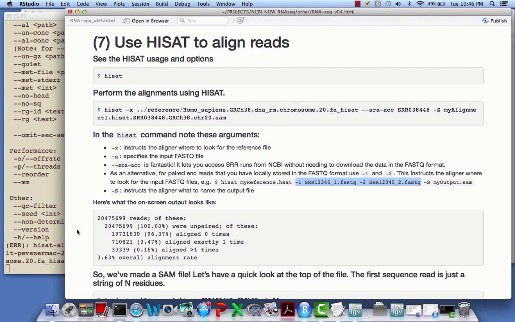Great. So it's still running, and it takes a few minutes to do the alignment. Some projects, such as aligning a whole genome, might take many hours, and for some other software that's not as fast as HiSat, this could take days.